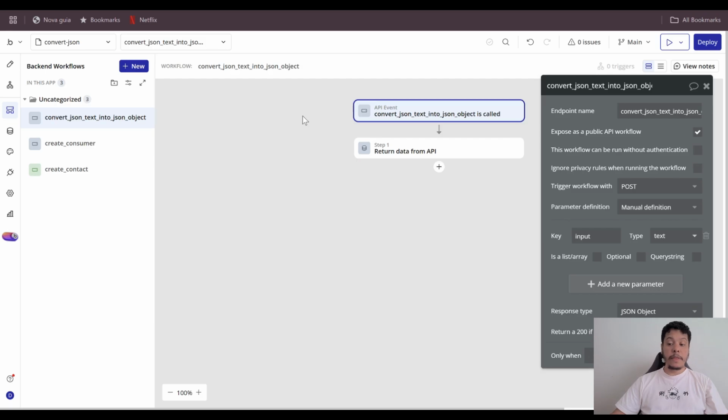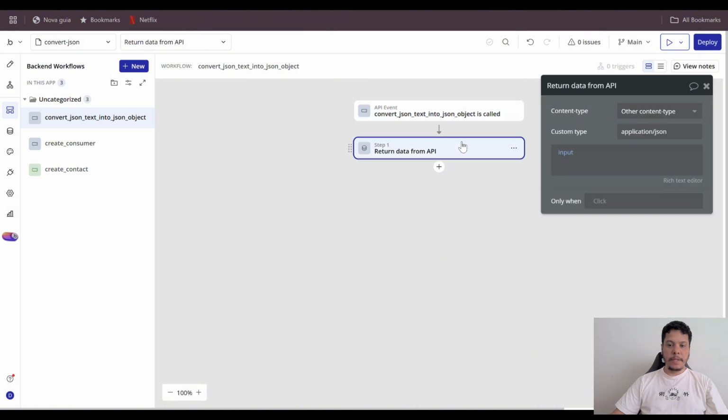So the first thing you have to do here is create an API workflow. I call it convert JSON text into JSON object. You need to expose this API as public and insert a parameter. I call it input, the type is text. Then you need to insert this action, return data from API.